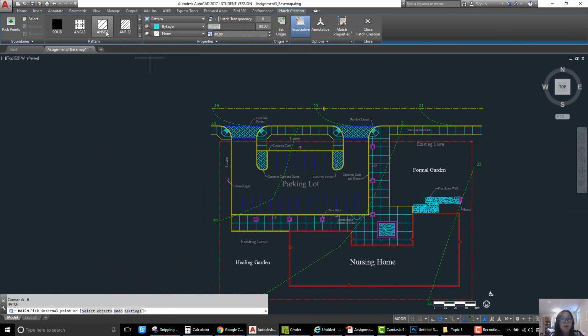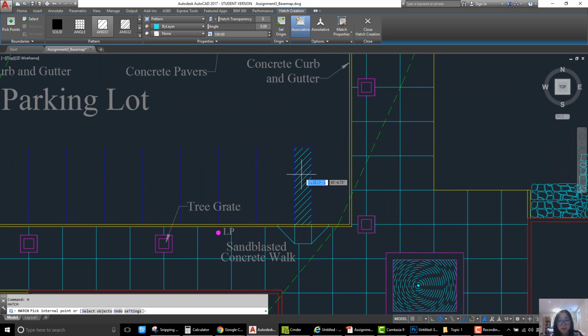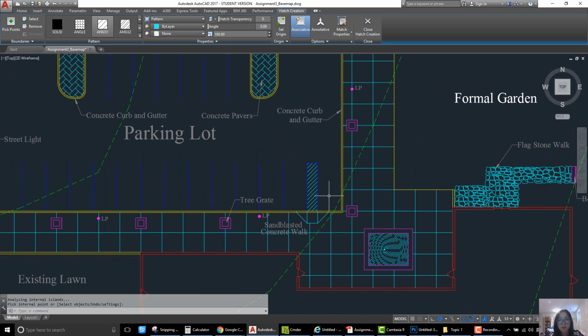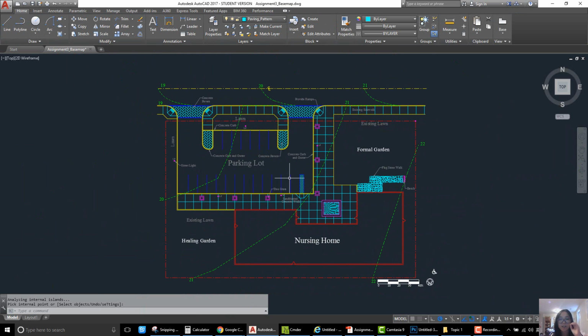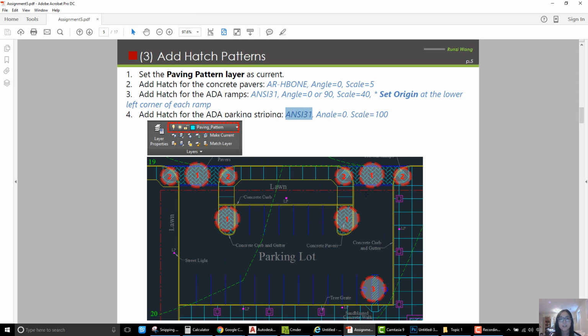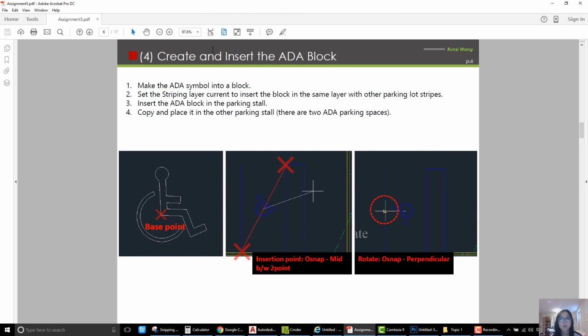Hatch. So ANSI 31, angle 0, and 100 scale. Hatch. Okay. So now I have finished all the hatches. Then let's see the next step. Create and insert the ADA block.